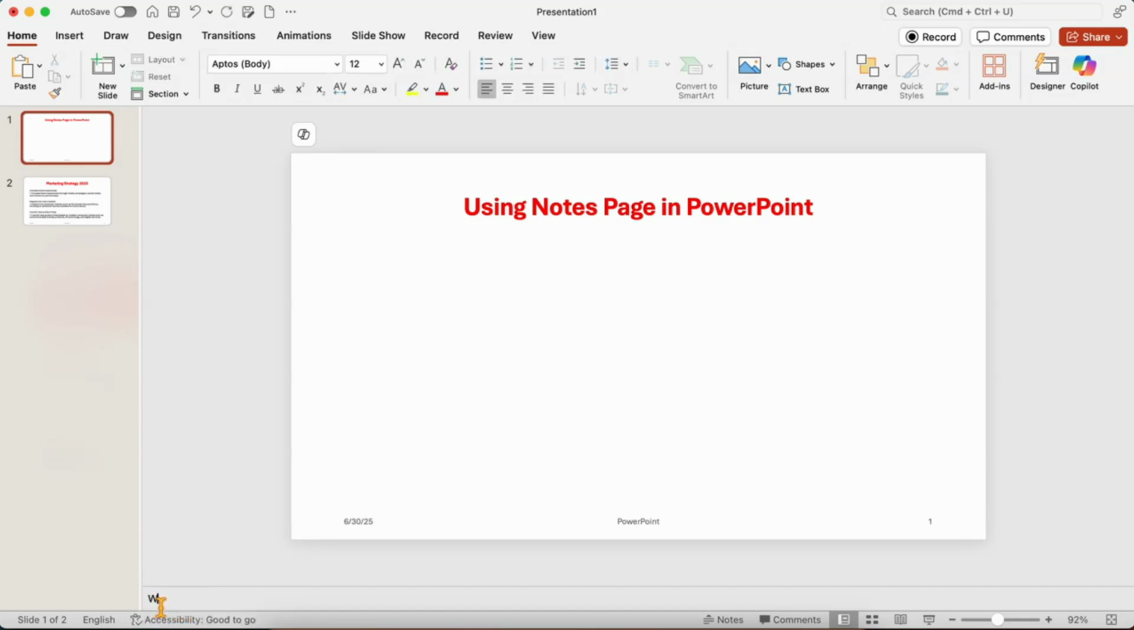To use this, simply click in the area labeled Notes below each slide and type in your notes. These notes are not visible to your audience during the presentation, but can be seen by the presenter in Presenter View, which supports you in delivering your talk with more confidence and clarity.